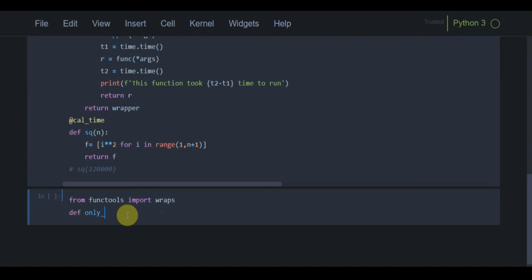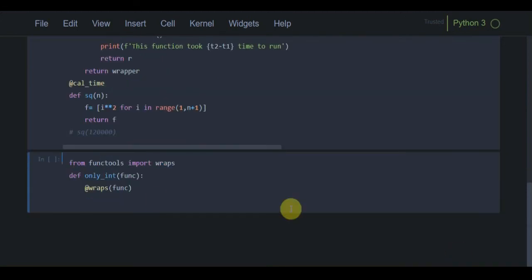So now we have only the integer data type. I am naming my outer function only_integer, with the argument func, and then I am again using my wraps function. The same argument which I gave in the outer function I give into wraps, so that it can automatically update my inner function called wrapper, and the argument is *args.